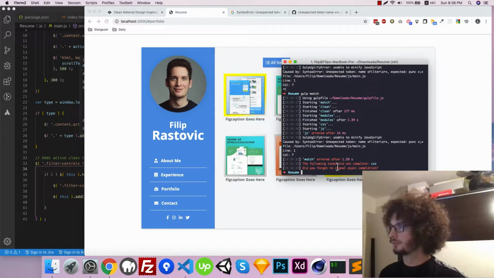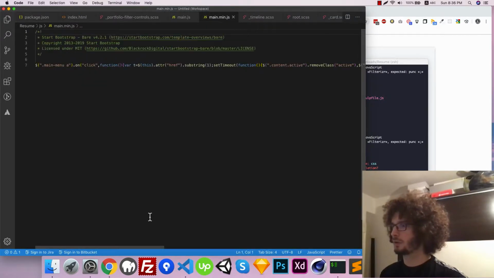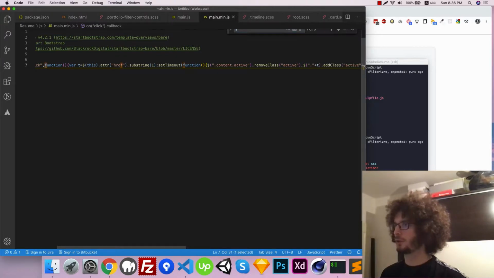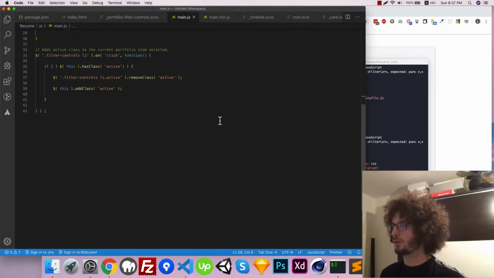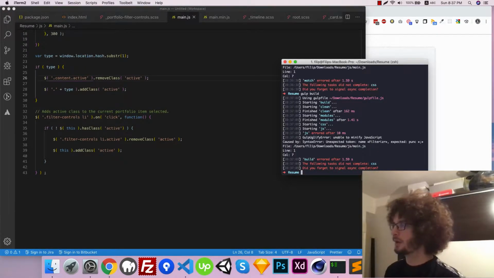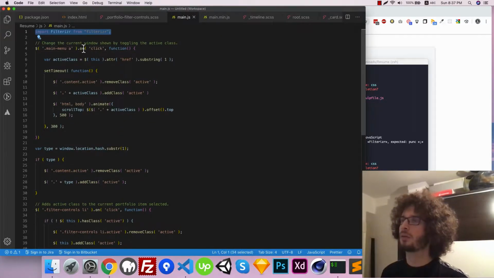Perfect. Actually, there's some error here. It says that we have filter wizard in our main.js again, but we don't. Maybe there's something left over here. There isn't. Okay, this is weird. Unexpected token, name filter wizard, expected punk, in resume main, line 1, column 7. Oh, I didn't add this here. So yeah, this is why I had that error.